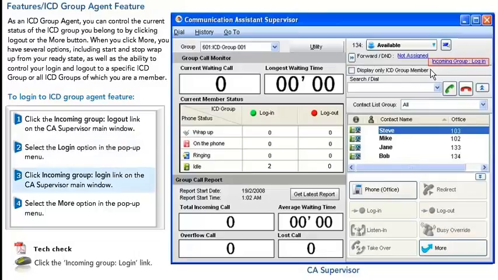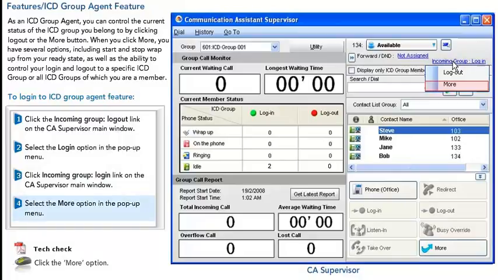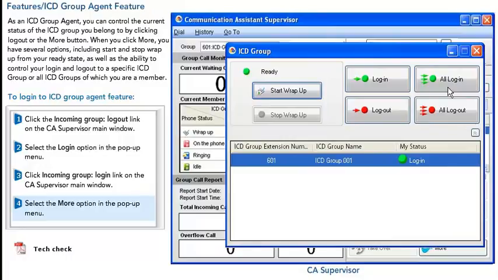To check the status of your extension, click the Incoming Group Login link on the main window of CA. Select the More option in the pop-up menu. Now you can see the status of your extension on the ICD group window.